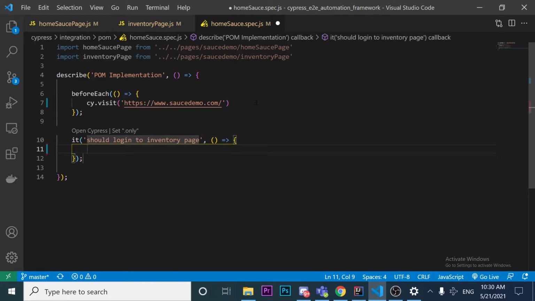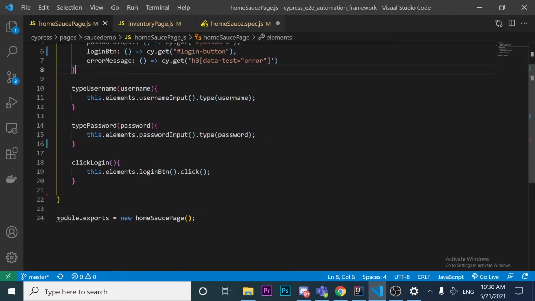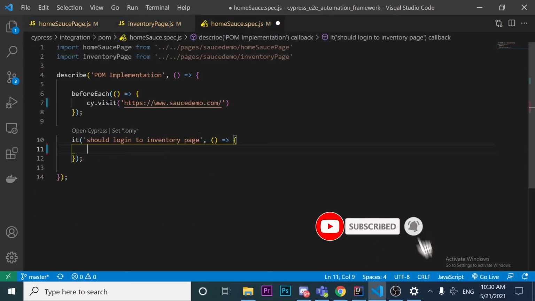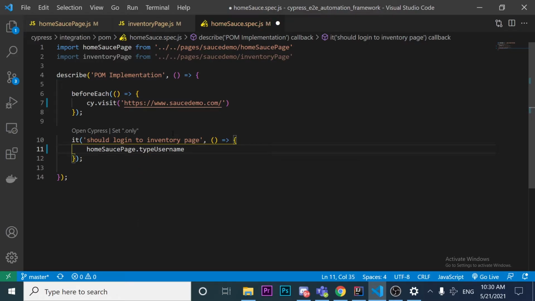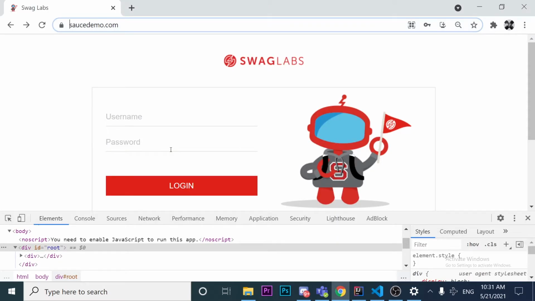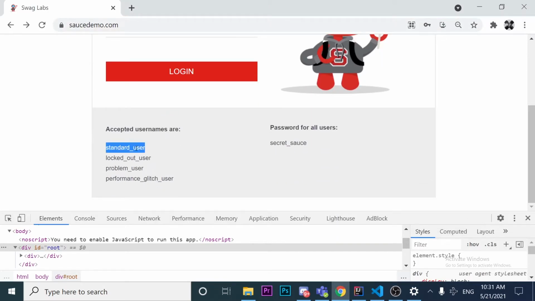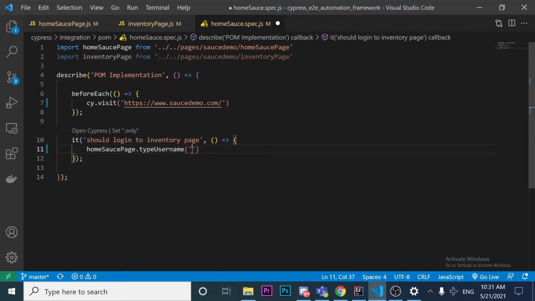Now I think that I can use the methods that I have created in my home source page to start working on my scripts. So for example, I'm going to use the home source page that I have created here, and I'm going to call the command type username, just to give you an example. In this case, it is now abstracted in this method, and I just have to send the parameter of the username that I want to enter. So I look for a valid username, which is standard user.